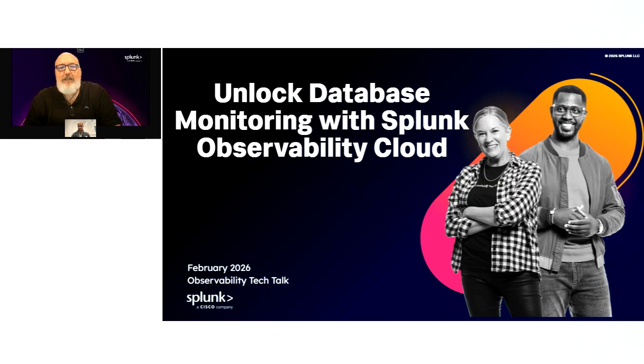Because for too long, the database has been a black box for site reliability engineers and developers, leading to mystery days and endless war room finger pointing. But today we're changing that. We're going to show you how to gain total visibility across your entire database fleet using AI and full stack correlation to turn hours of troubleshooting into seconds of action.